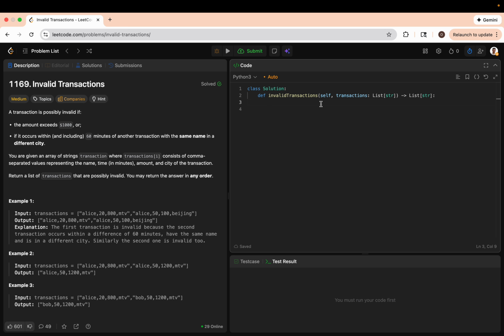Okay, so let's go ahead and create a dictionary of type list, because for each name we're going to want the city and the time, right? So let's call this name, time, amount, city, and transactions. So D of name, we're going to append the time and city. And let's also just go ahead and get the amount. So if int amount, because this is a string, right?